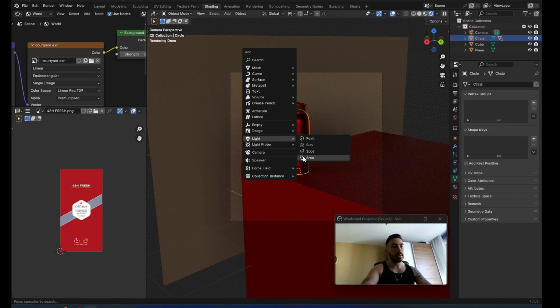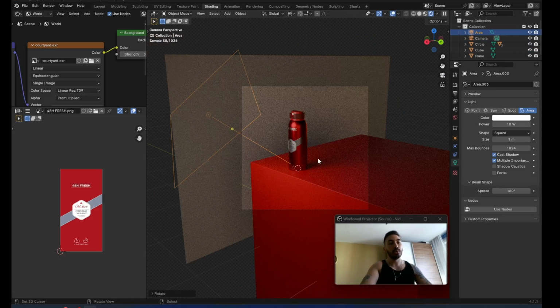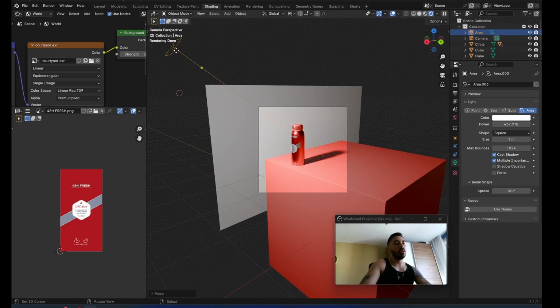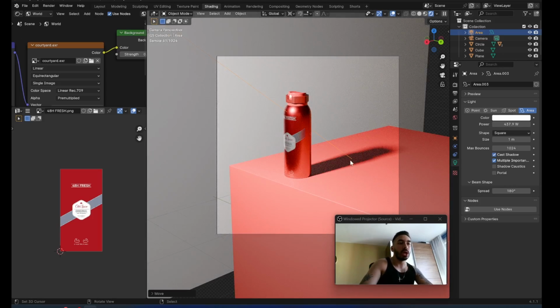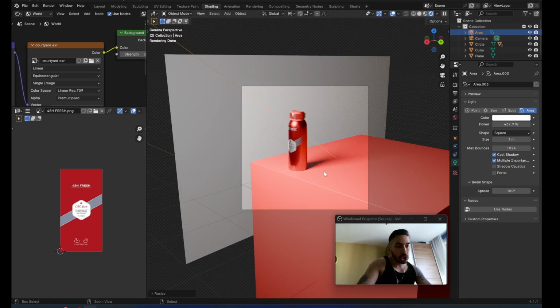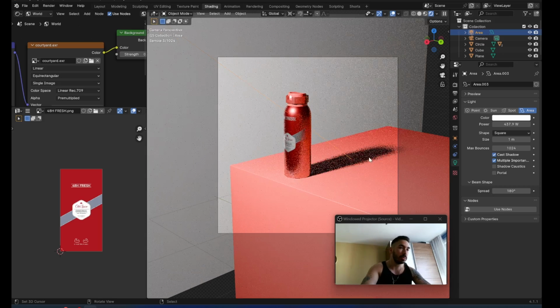Now with Shift A, I'm going to add an area light. I'll place that area light somewhere over here. I want the shadow to be behind the bottle like this. Increase the power on the area light. The smaller your area light, the sharper the shadow is going to be. So if you scale this area light up, you're going to see the shadow get softer. Whereas if it's really small, the shadow is pretty sharp. I want that shadow to be kind of sharp like this.